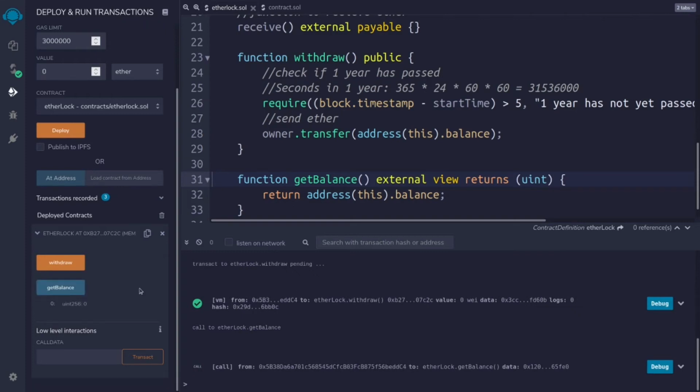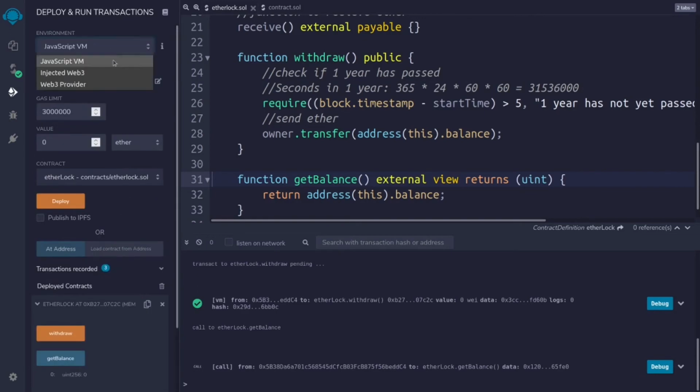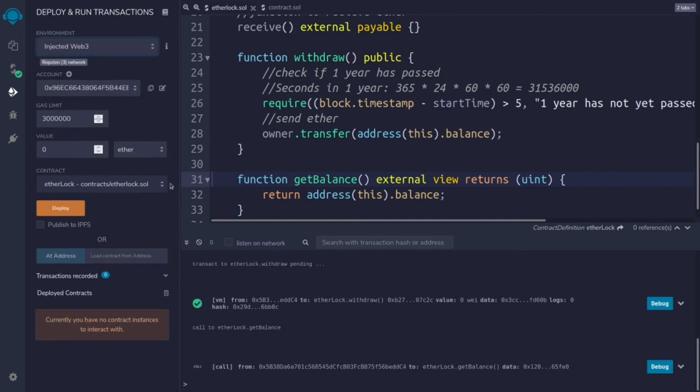All right, so now we're going to see the second environment, which is Injected Web3. Here we're going to use MetaMask in order to connect to the Ethereum network. If you don't have a MetaMask wallet, I already created a video that you can watch in order to learn how to install MetaMask and how to create an Ethereum wallet for free. The link is in the description of this video.